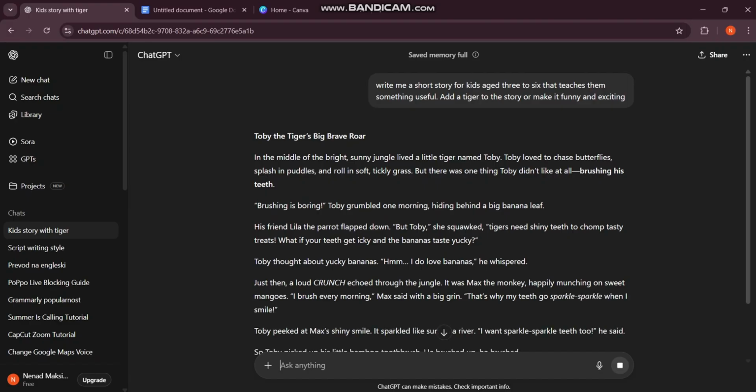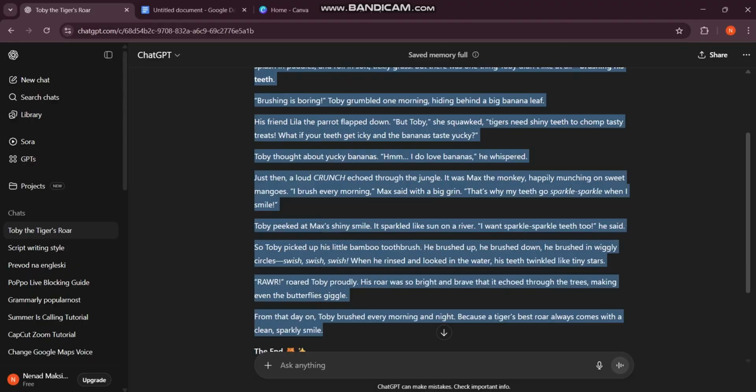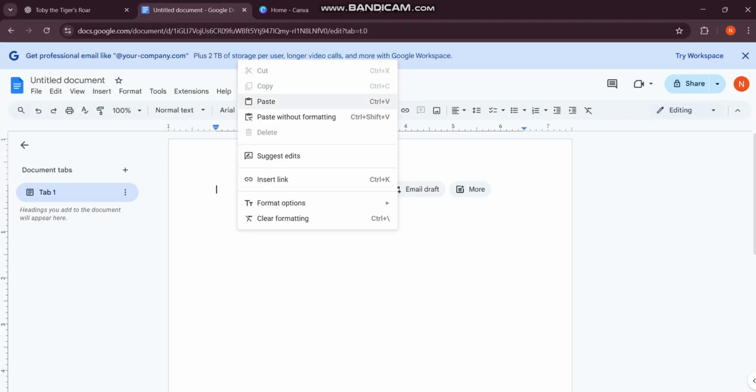Once you have a story you love, copy it and paste it into Google Docs so it's ready for the next step.